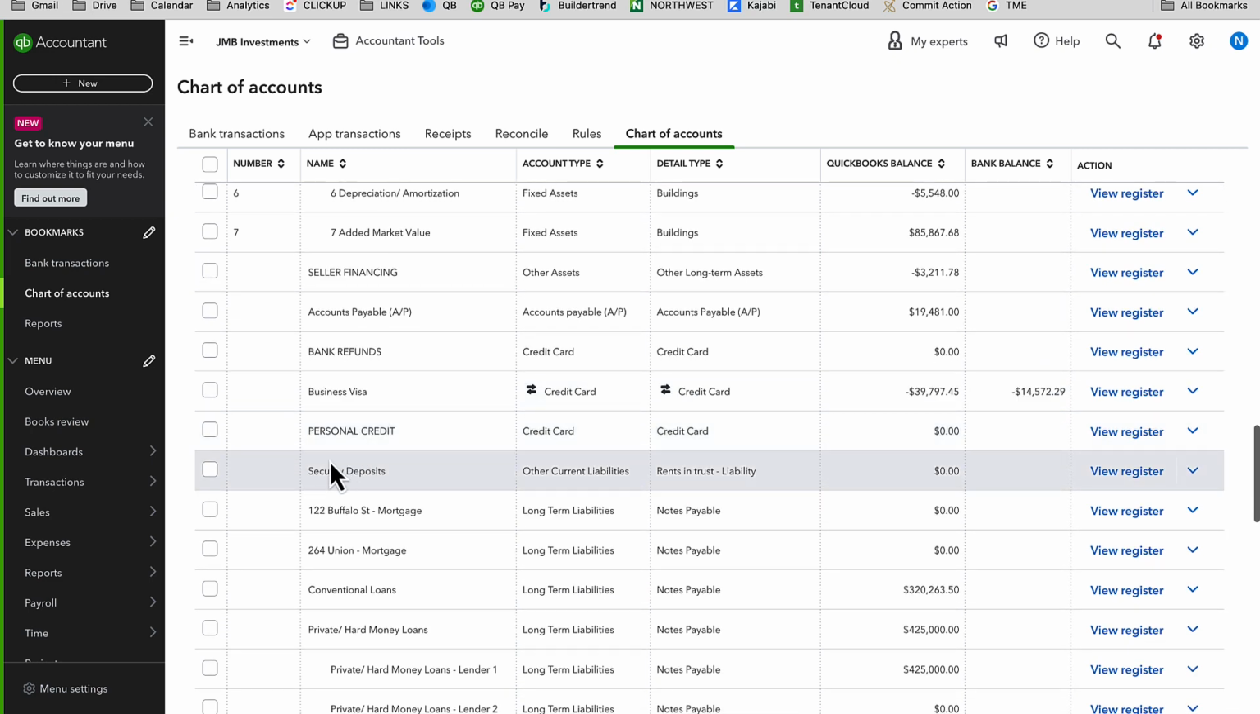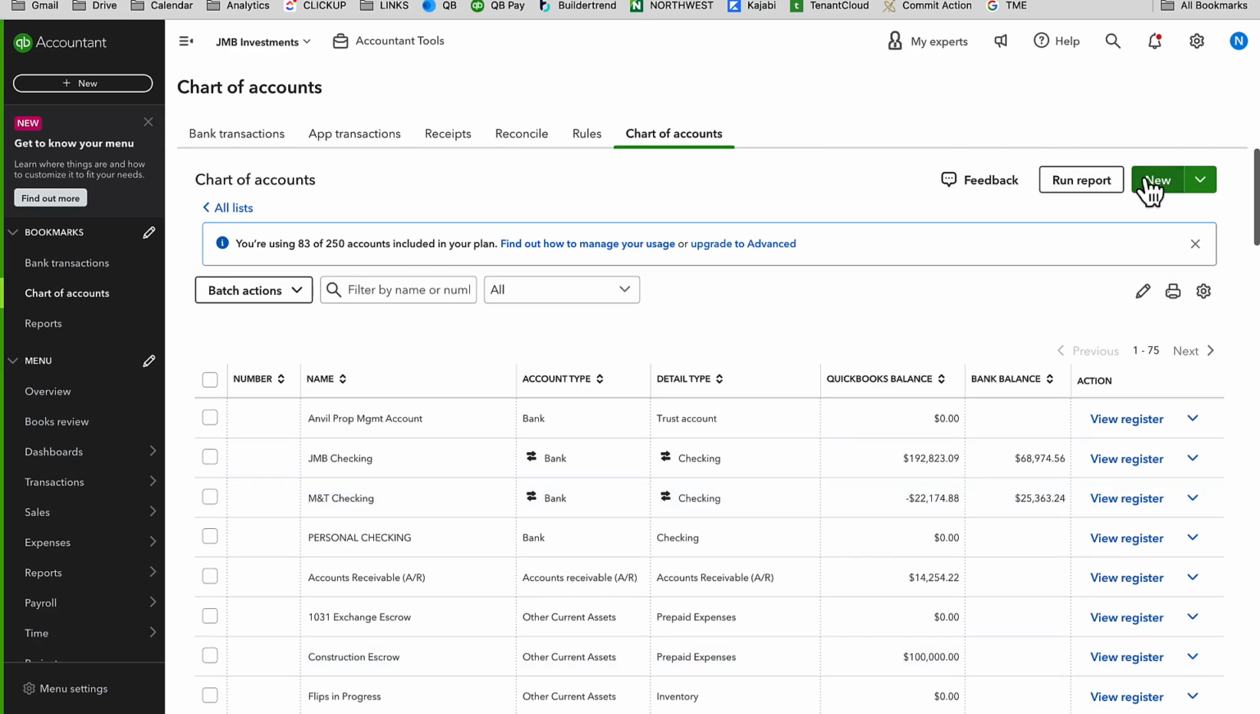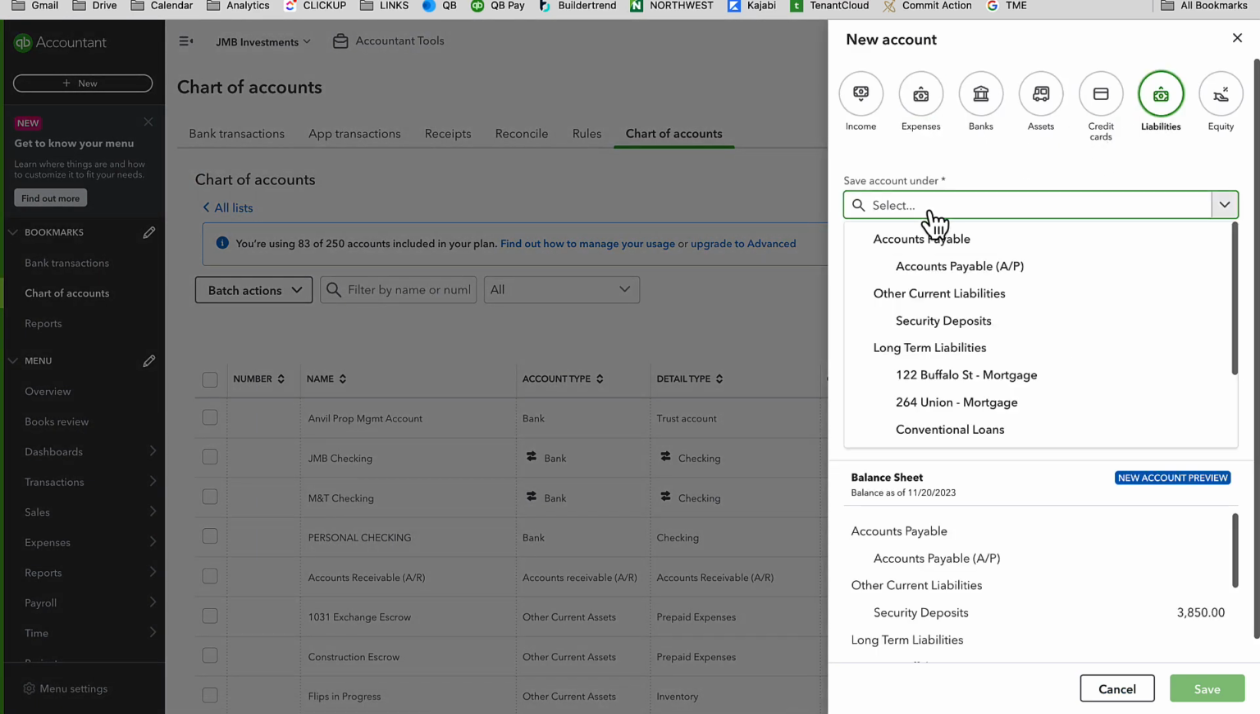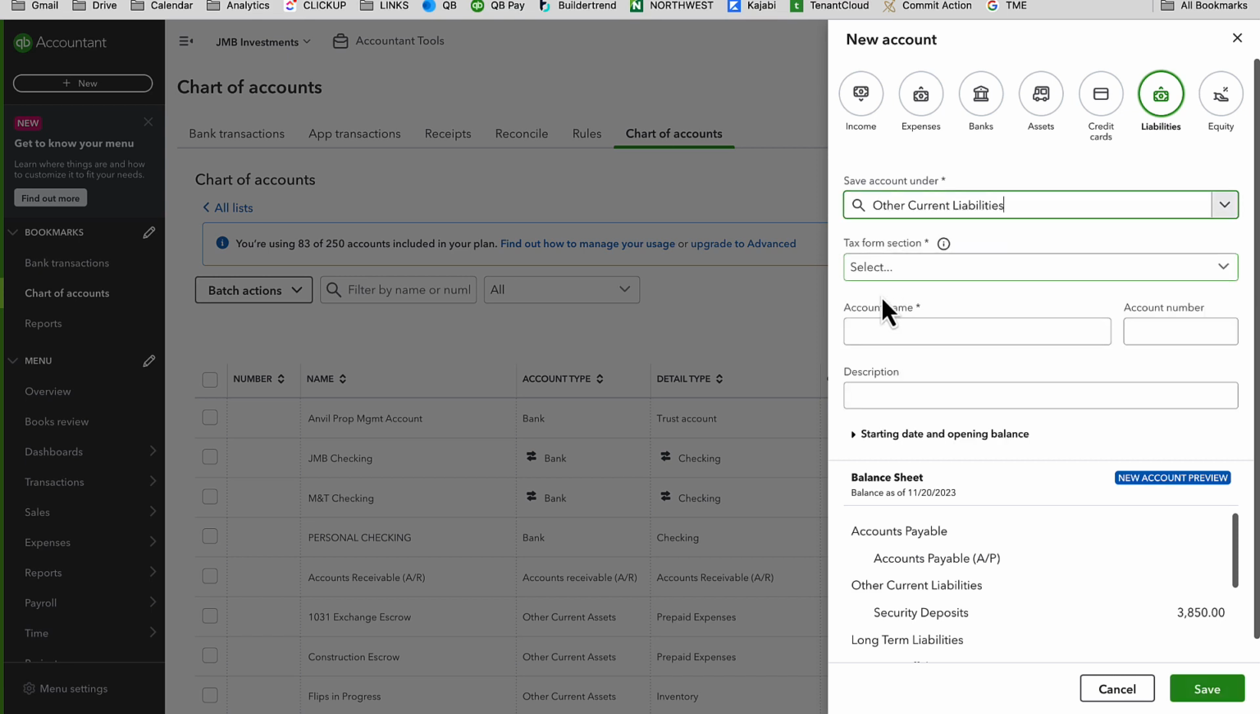Okay. So first thing I want you to do is within your chart of accounts, create an account called security deposits. Okay, I got one right here. And if you're creating it for the first time, you're going to go new. You're going to go to liabilities. Okay, and then here, other current liabilities makes complete sense. Okay, and then call it security deposits, and you should be good to go. Okay, for now, that's all we're going to do.